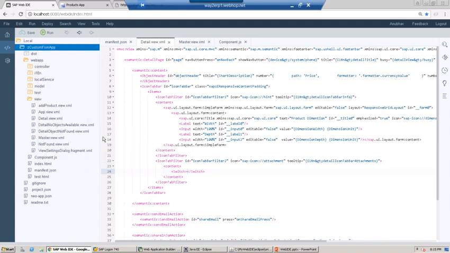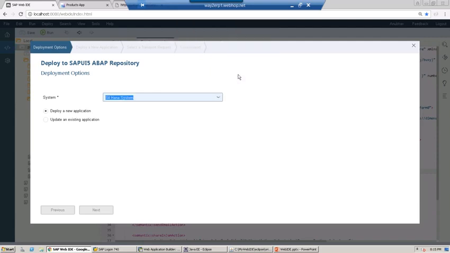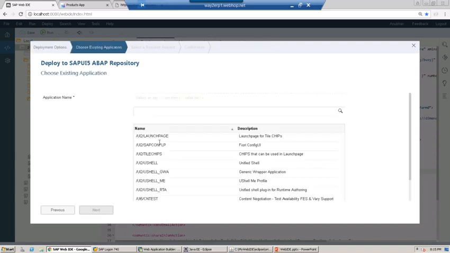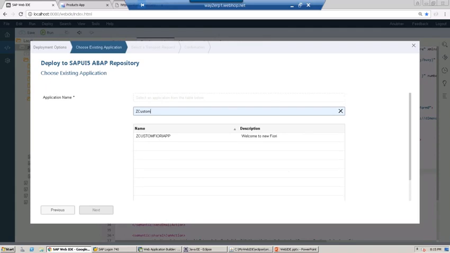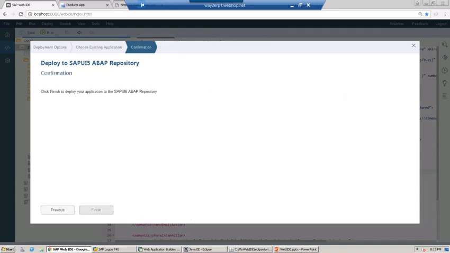Now right click on the app and say deploy. Deploy to SAP UI5 repository. And it's asking me the server password now. Click on login. And I want to update my existing application now. I made one change, I want to update that. Let's find the app name. Z Custom Fiori app. Click on next, finish.